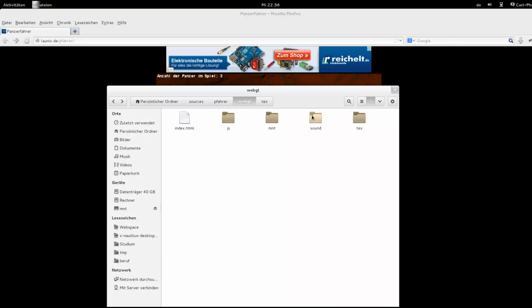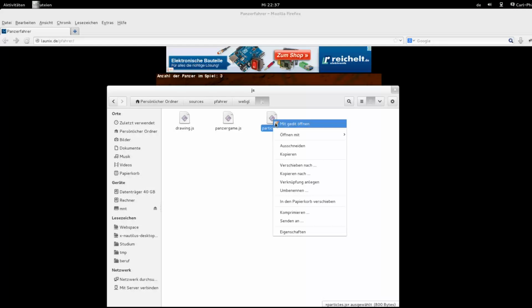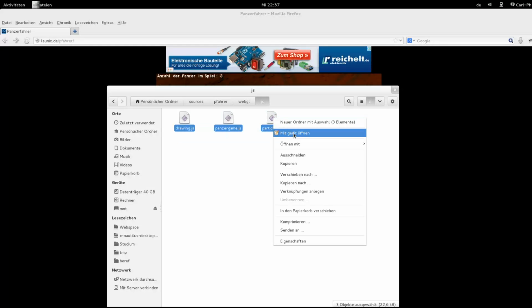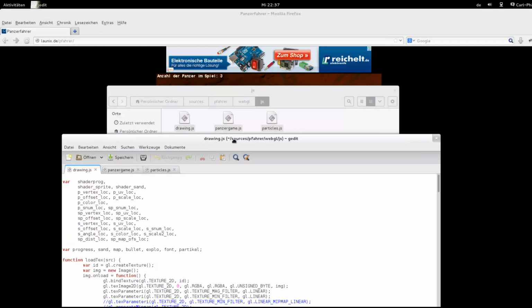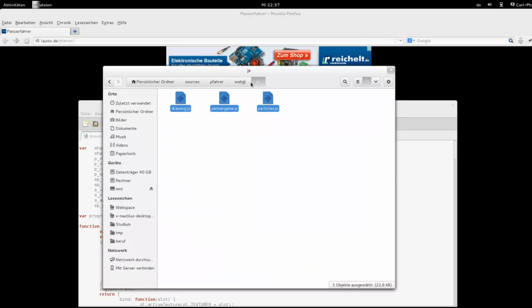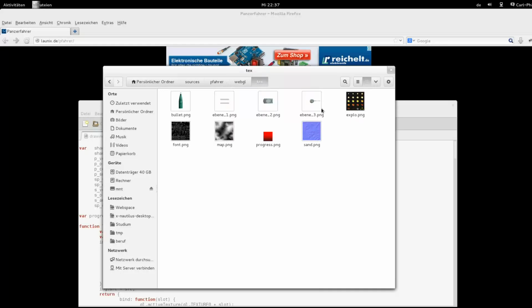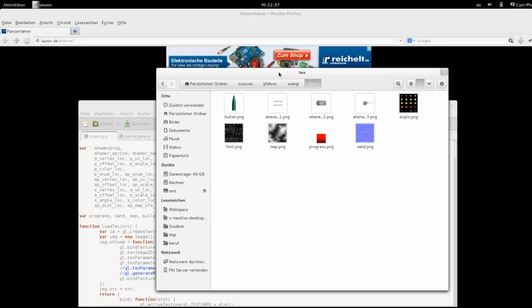The sound folder just contains all the files that are played when some shot happens or when an explosion is there. In this JS folder we have our scripts, and I now open them all with gedit. And on the graphics side I have the textures, and I want to explain how I did these textures.